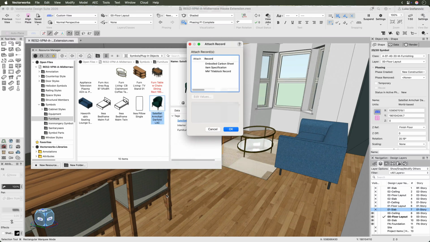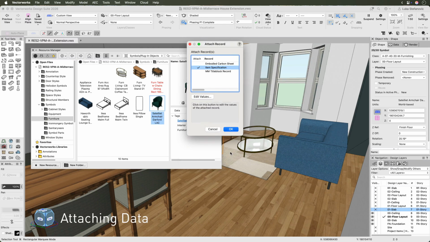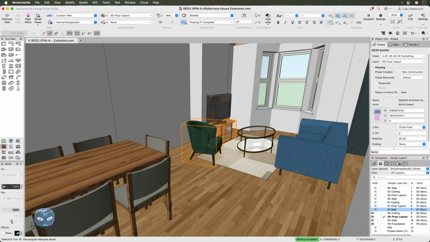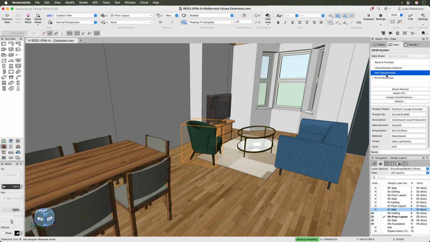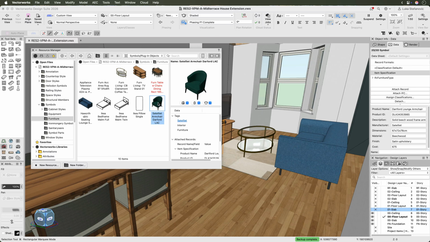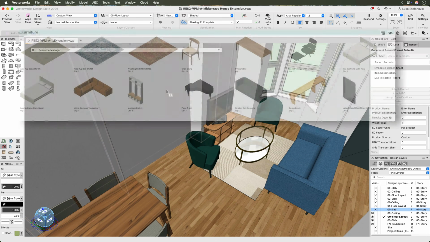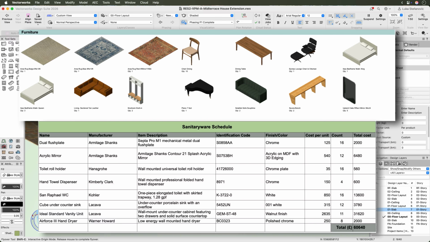In the Resource Manager, to the symbol definition, I can attach a record format with fields like product name and ID, material, manufacturer, and cost. I can see that record format is now present in the data pane of the Object Info palette. And if I insert another instance of the symbol, it will have that same record with that same data. I can use this to create furniture and kitchen equipment lists or sanitary ware schedules complete with full product information and costs.